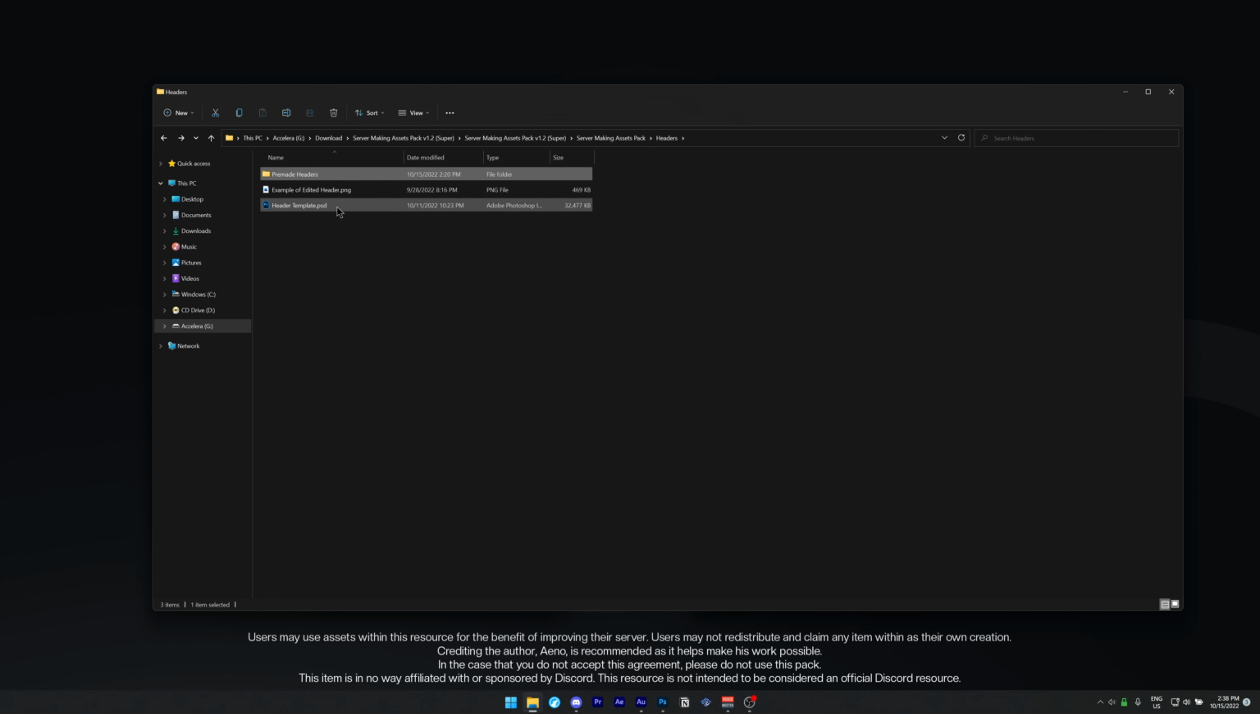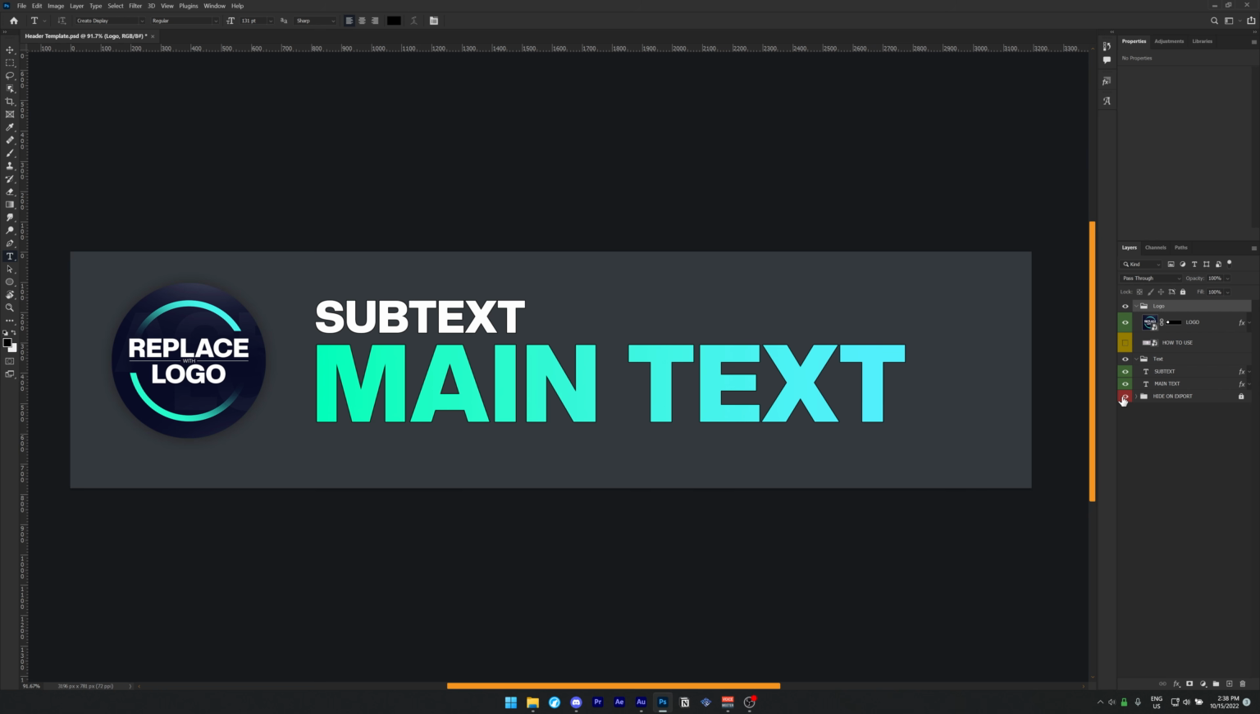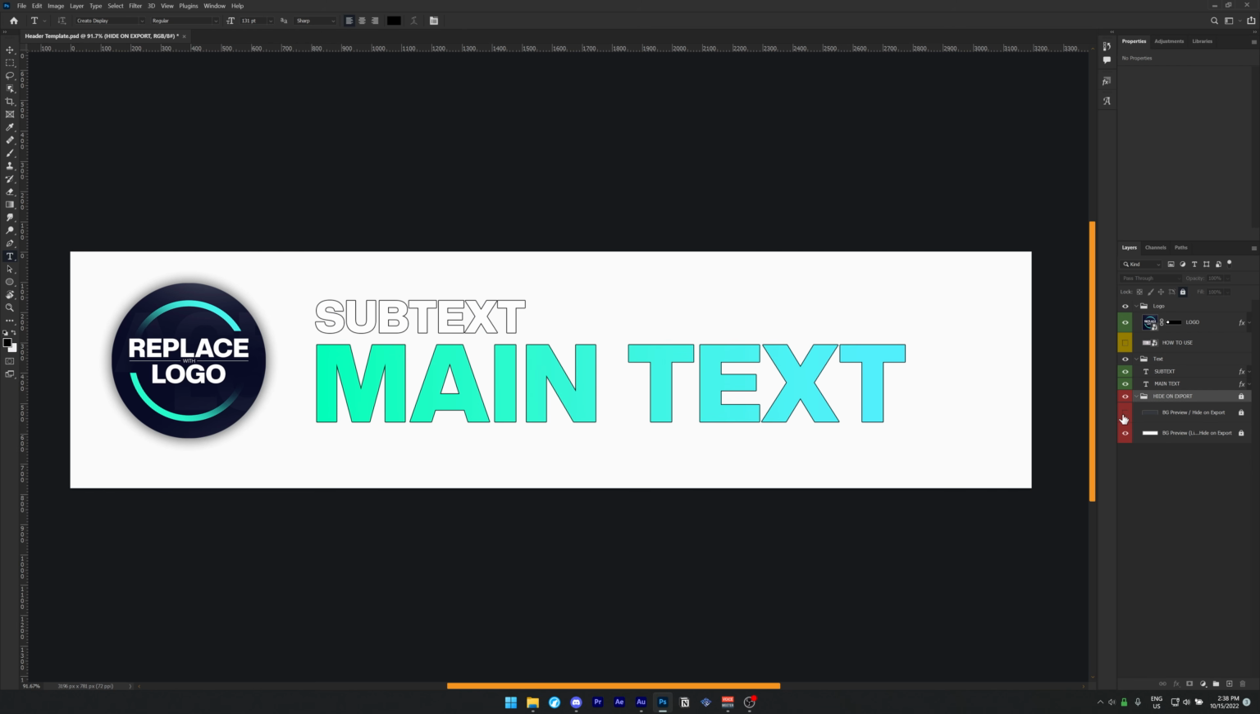So let's open the header template. Already got Photoshop open, so that won't take long to open. So here we are in the PSD. So I'm going to enable the background for now. This says hide on export. This is just like a preview here, so you can see what it would look like on Discord. If you want to see what it looks like on light mode, you can just disable that layer there.